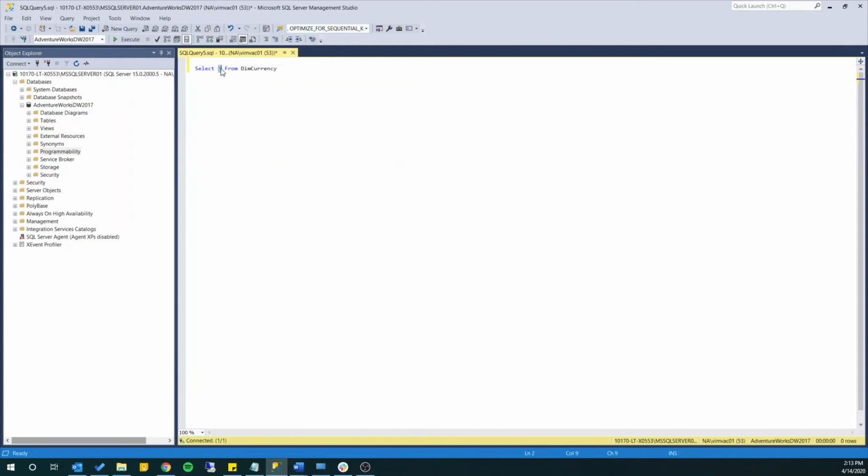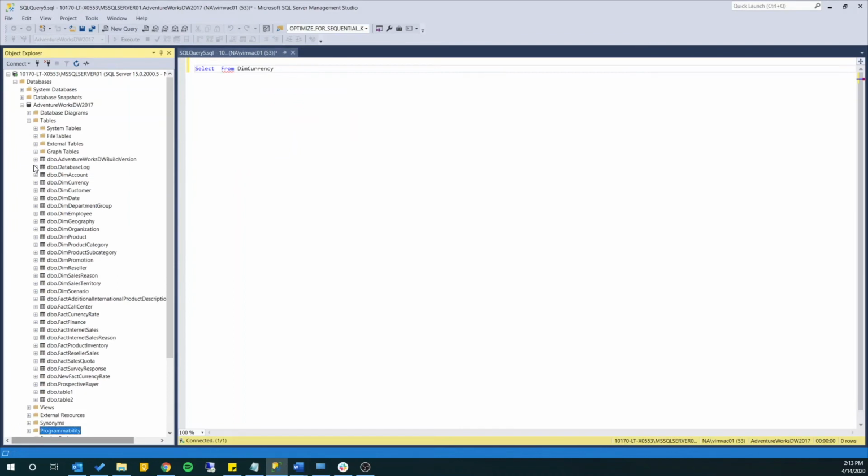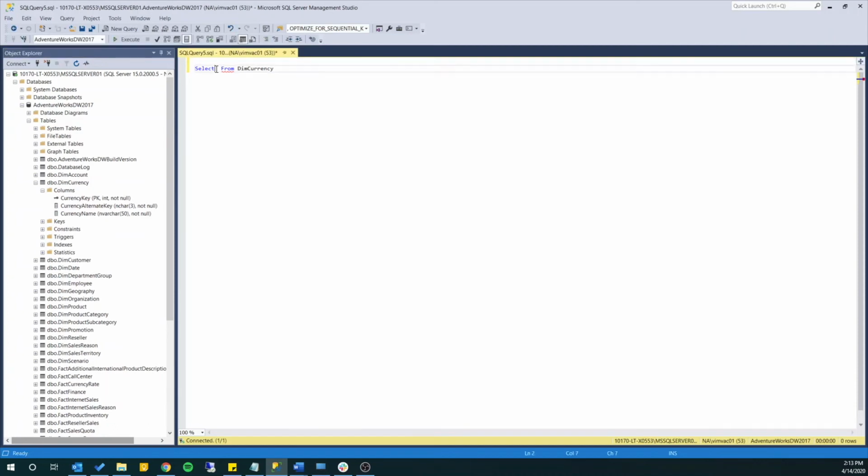This also works the same for columns as well. So let's go grab a column name that we know is already in there to show how it works. Dim currency. If we start typing in the letters C, U, R, you'll see that these columns start populating themselves as well.